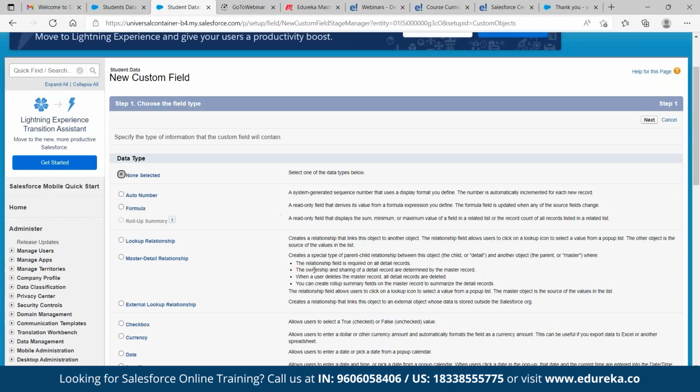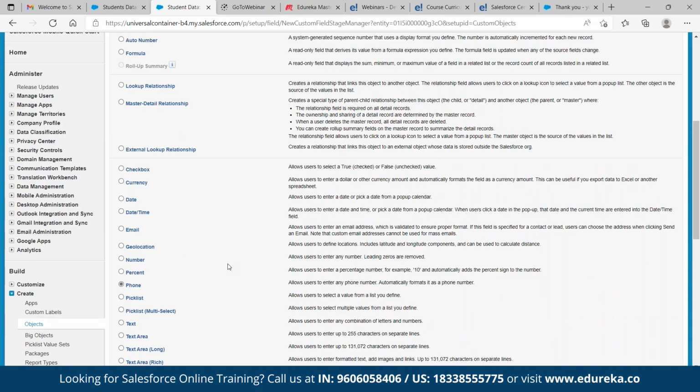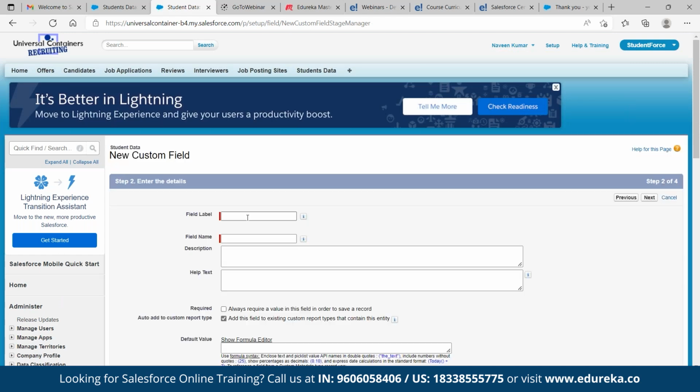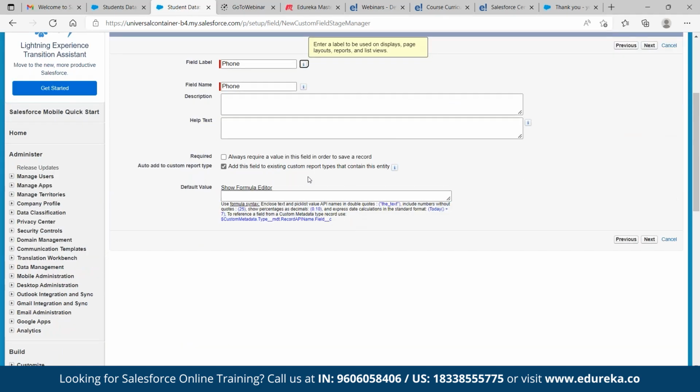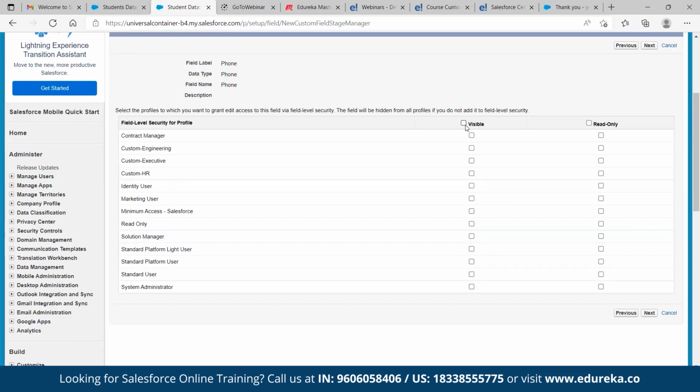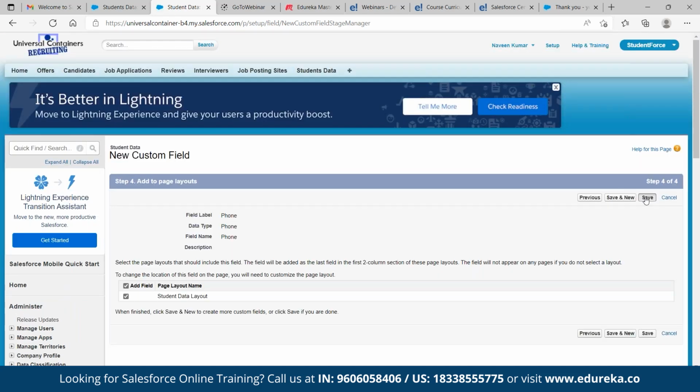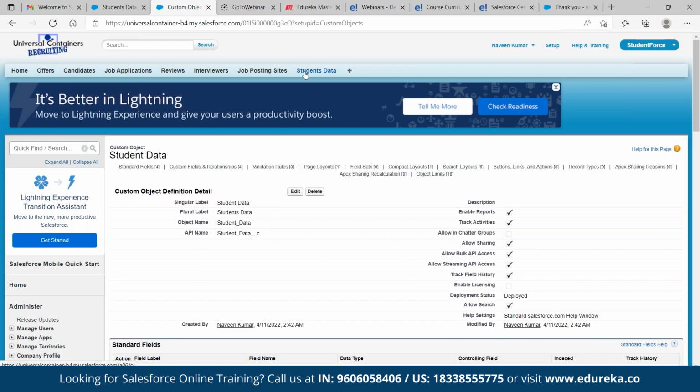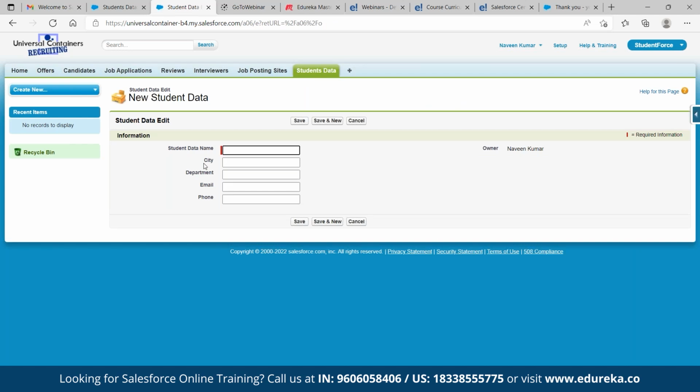And we'll try to create one phone number for contact details. Let me have this phone, and let me click on next. And let it be visible for three profiles: custom executive, HR, and system administrator. Click on next and click on save. So you can see the fields which I have created so far. When I click on new, you can see city, department, email, phone number. Okay, this is about object.